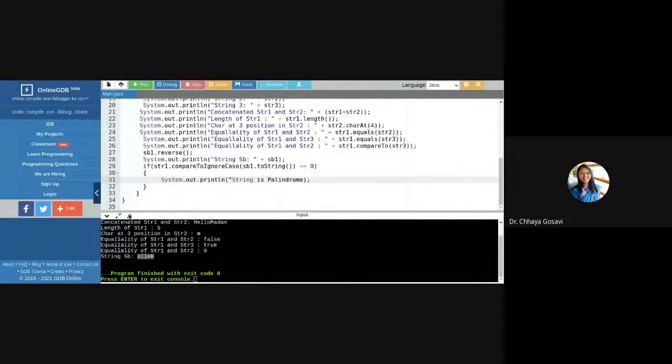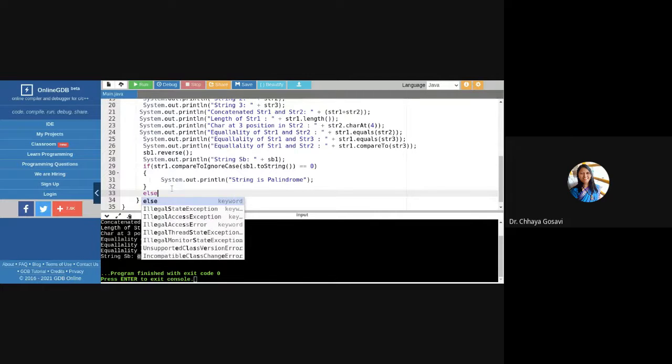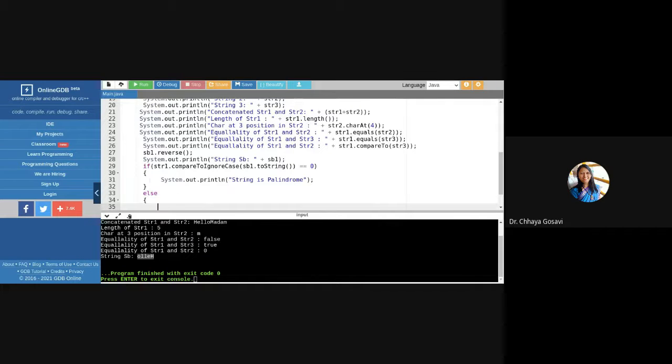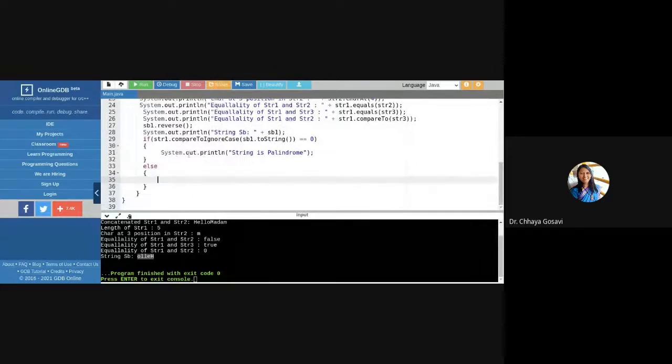Palindrome string means whether you read it from left to right or right to left, you should get the same string. That is called a string palindrome. Else, string is not palindrome.